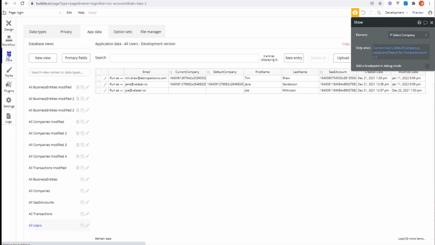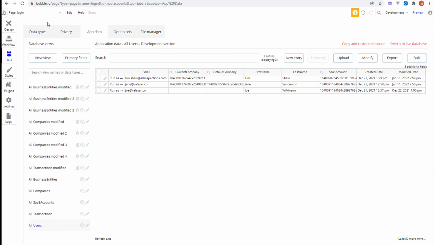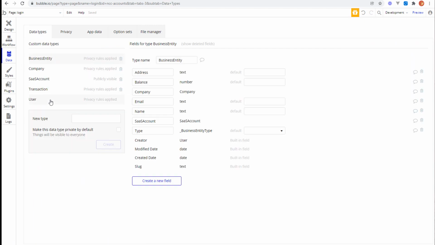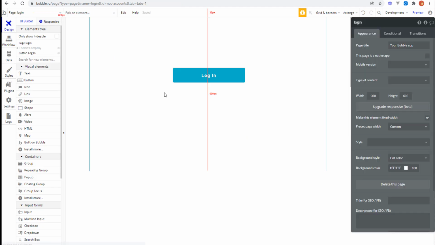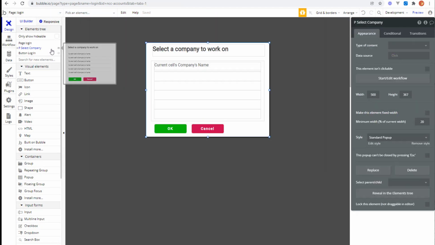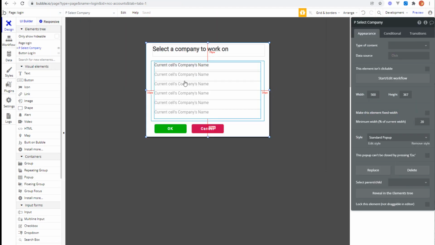So in our data, on the user I've got a default company. I added this outside of the video, so that's the reason it's just popped in there. But you can add a default company. So let's say we go on our login page in our pop-up. Let's say that at the bottom here somewhere, when they select a company, we can put a little checkbox to say, do you want to set this as your default company?